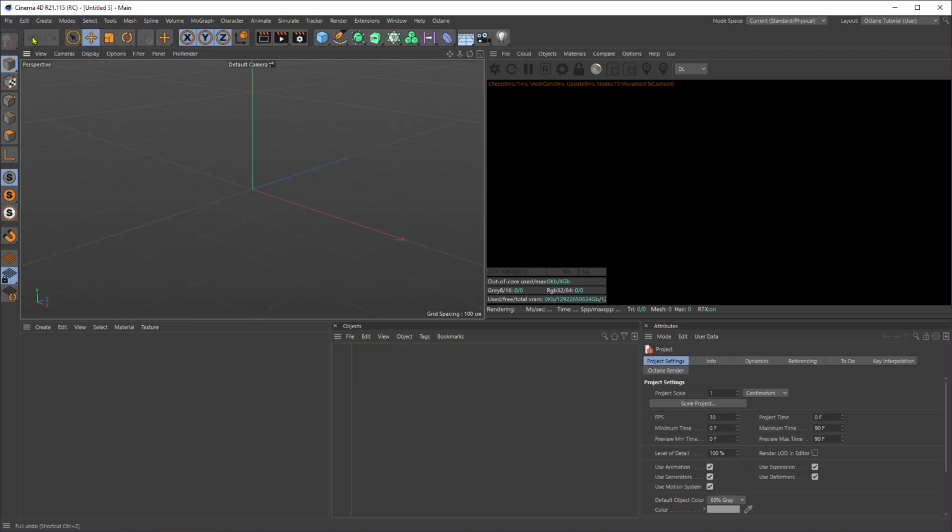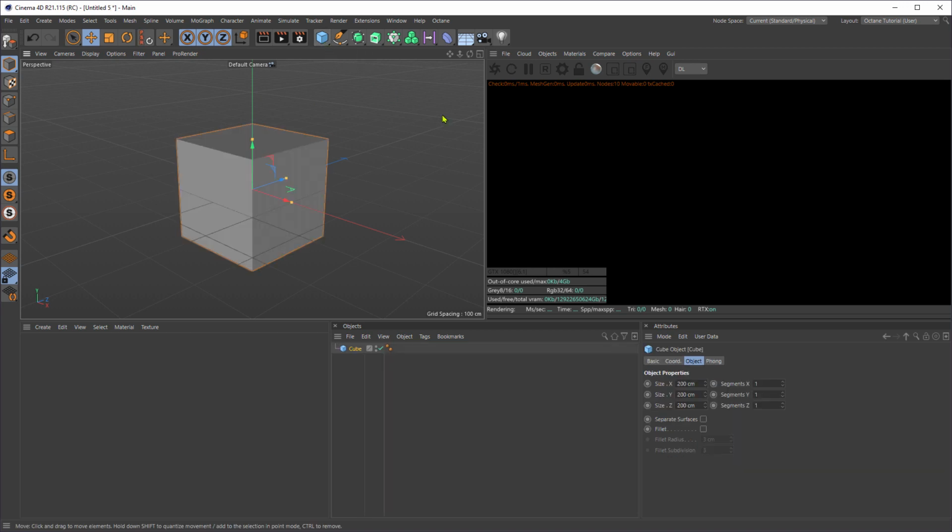So let's make a new project. When you're working with Octane, the first button you're going to need to know about, so we'll just throw a cube in for now, is this guy here. It looks like a little Blender icon, which is kind of ironic really, given there's another bit of software called Blender. This is the send to graphics card button.